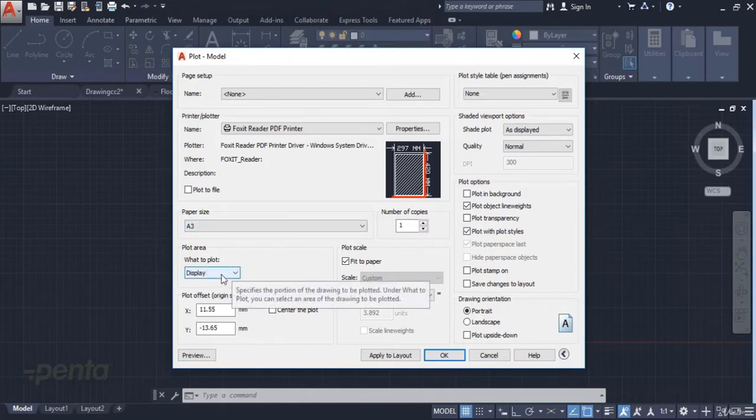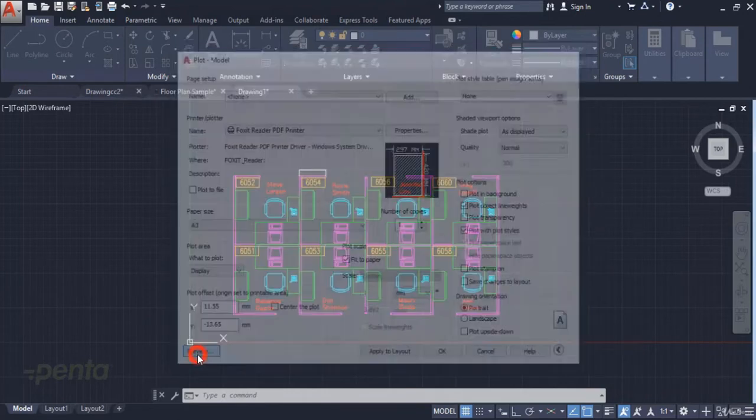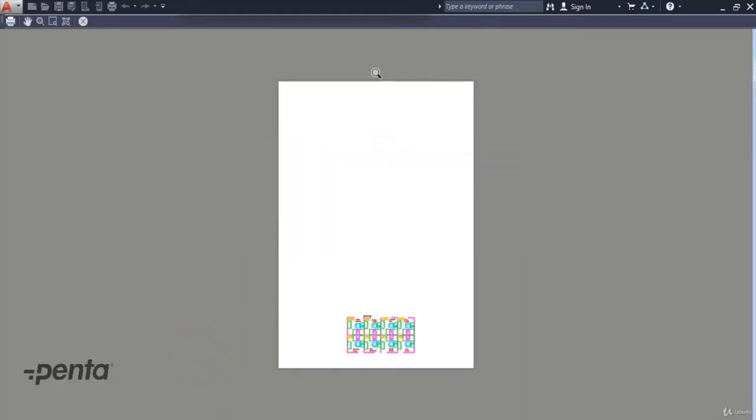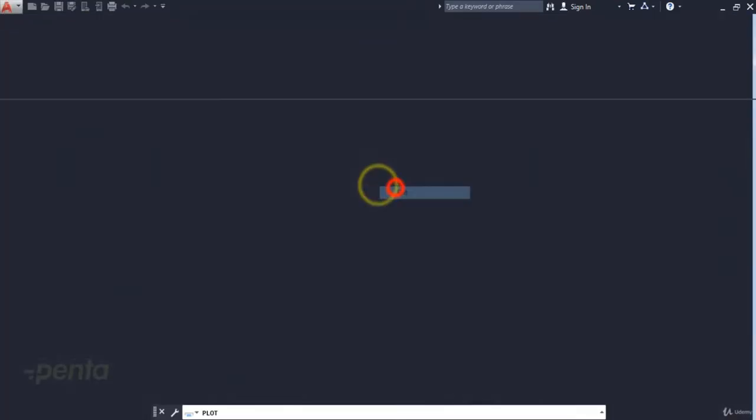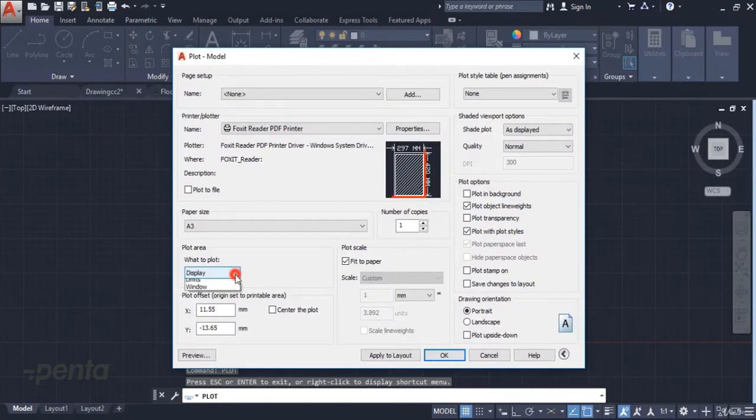Now right below is display. Let's look at the preview here. We can see the preview. And the paper is here with what is on the screen.